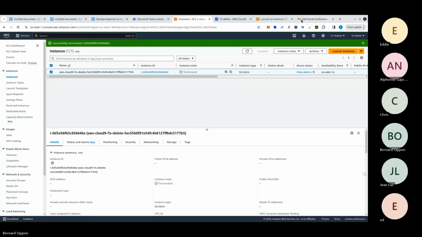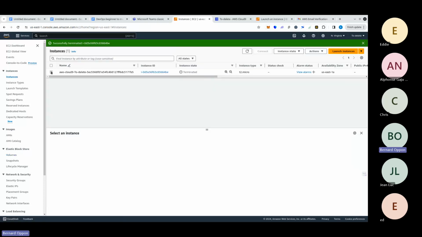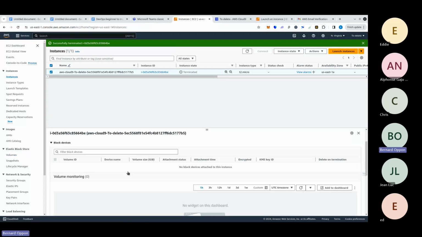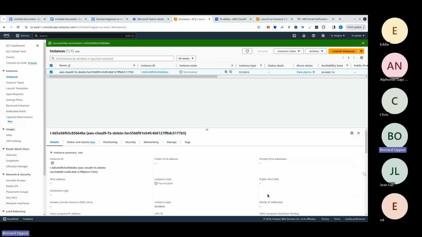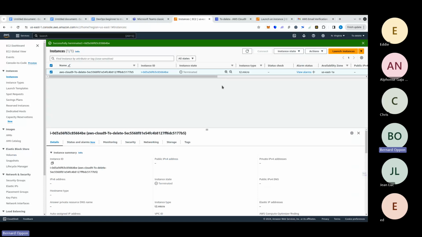When I delete a machine, I go and find out if the volume that was attached has been deleted. It's also gone. If you go to volumes or storage, there's nothing. It doesn't have any IP addresses, nothing. Everything has gone. Now, I don't want to keep this AWS account because I called it "to delete", so I'm just going to delete it as well.